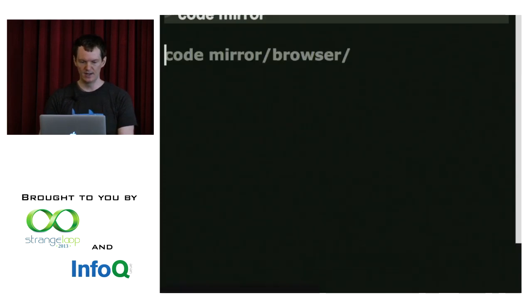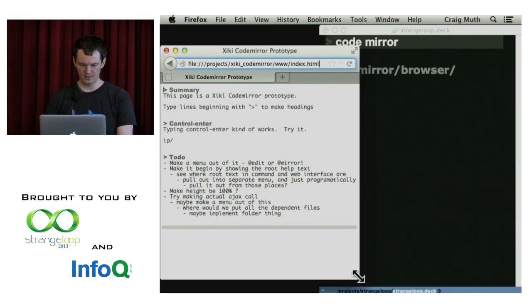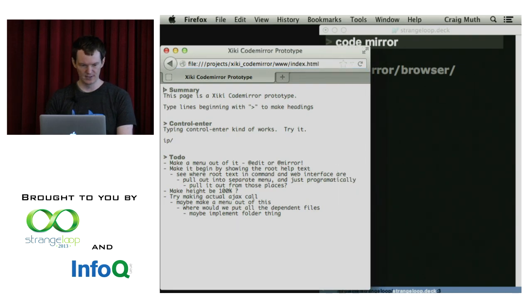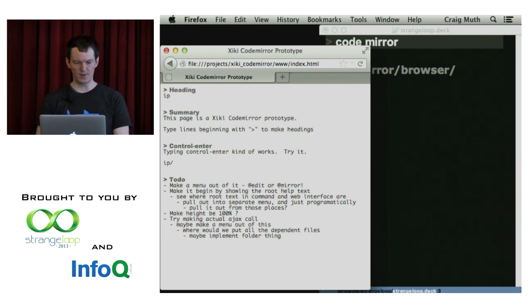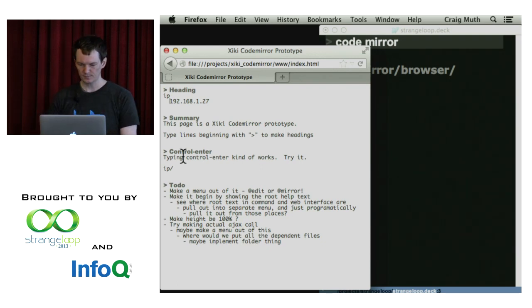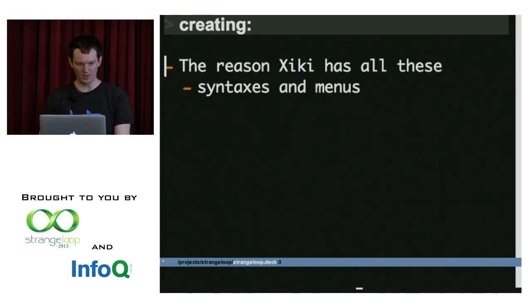Here is a CodeMirror prototype, which lets you edit stuff in the browser. It's very limited, but you can do headings. And here's a prototype of control enter. Sublime: a third party wrote a Sublime plugin.